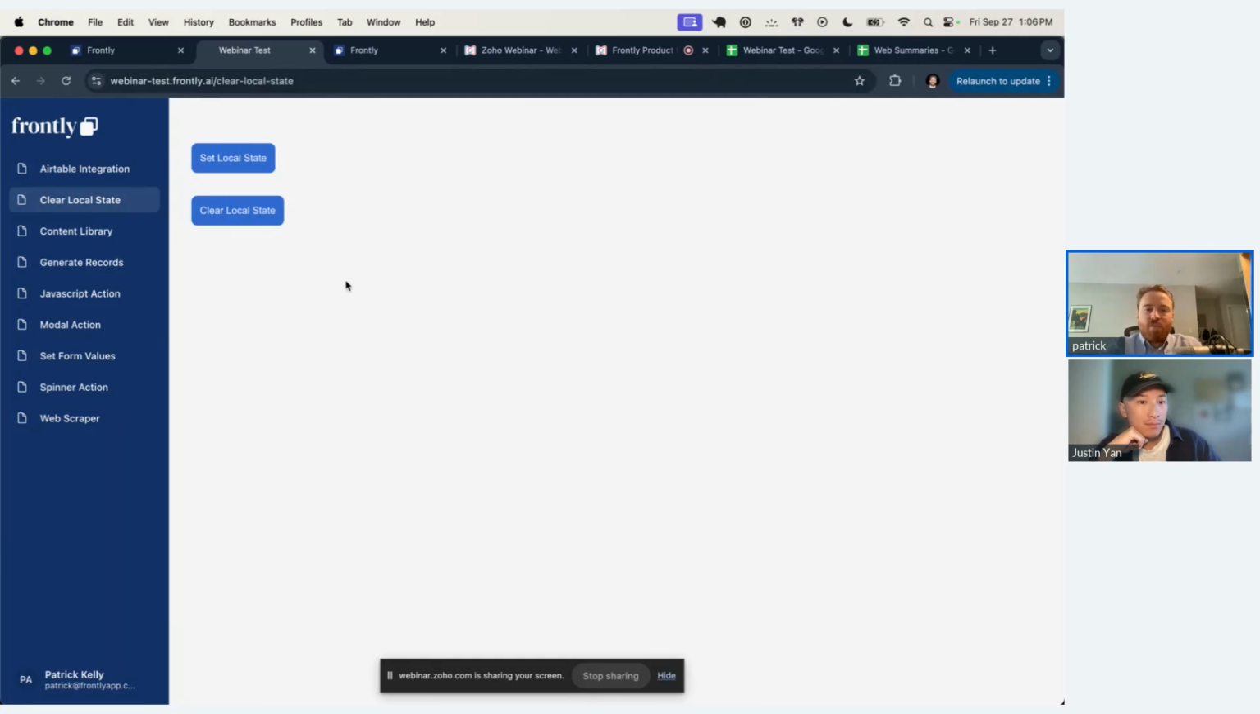The local state is essentially just a way to store data in your user's session. So it should probably be renamed to session state, because that's really what it is. When your user logs in, you can at any time, from a button click or anything like that, set a value in real time.